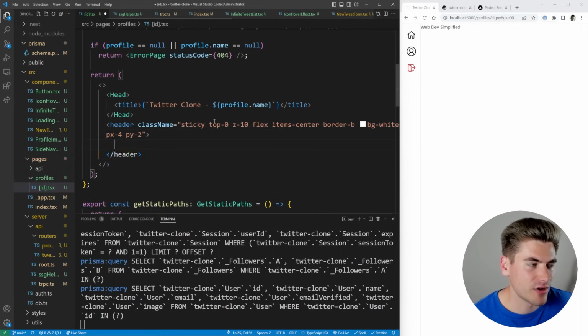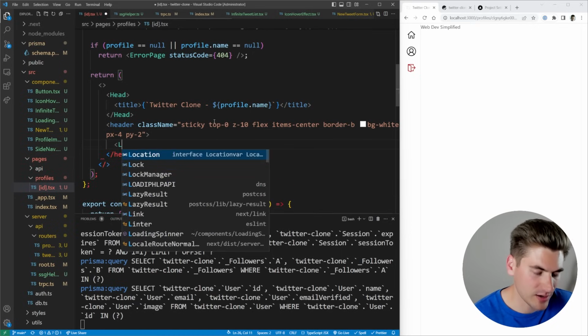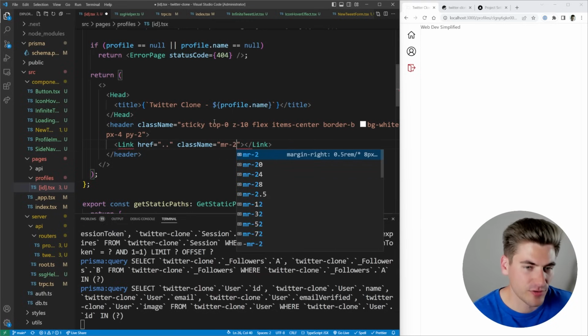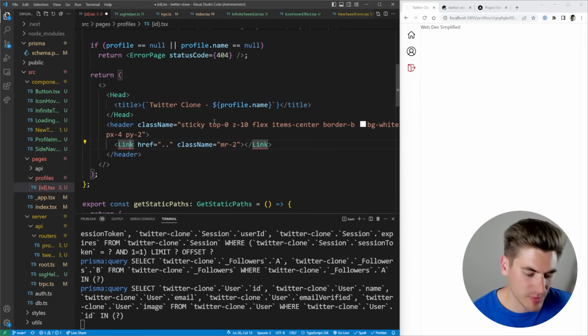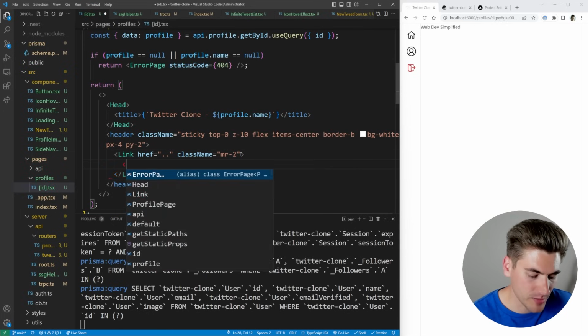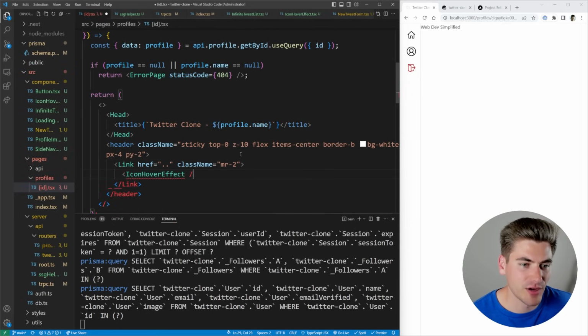Then inside of our header, we essentially want to have a link that allows us to go backwards. So we'll say href is equal to .. That'll just allow us to go backwards. And we'll add some classes on here for a little bit of margin on the right, just to space it out. Whoops, Link, there we go. Make sure I import this. And inside of our link, I want to have this be a back button that has that cool icon hover effect.